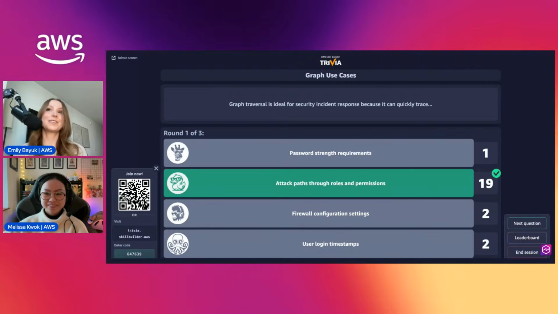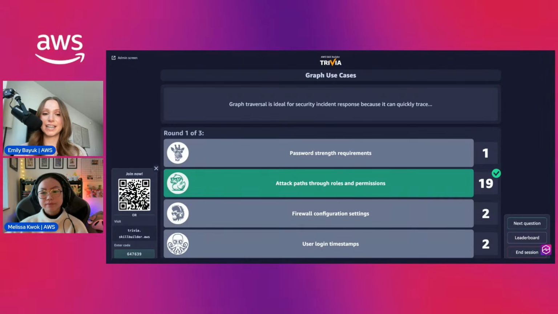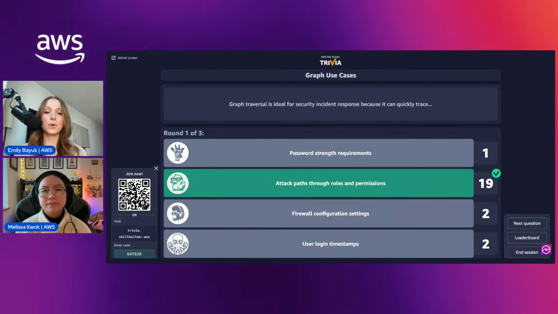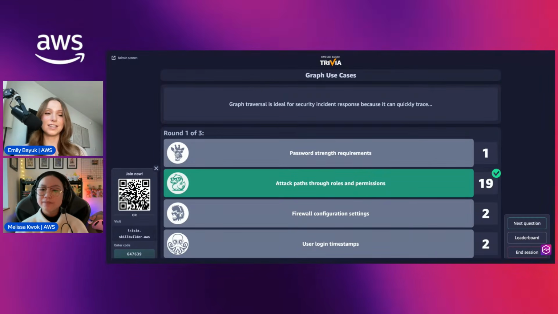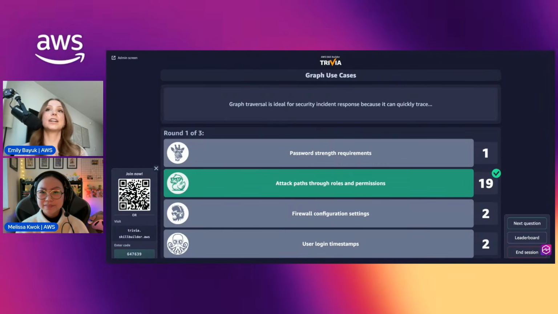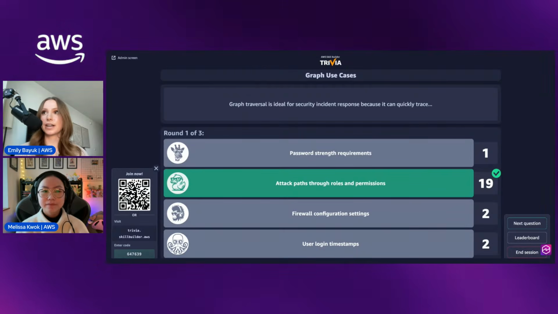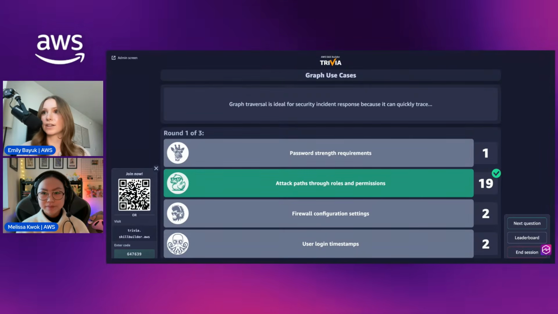Okay, cool. So here we are. Question 1, the correct answer is attack paths through roles and permissions. So good job, everyone. The majority of us got it right. We're going to now hop into our next use case, but keep this open for the next question. We'll be hopping back to it in a little bit.